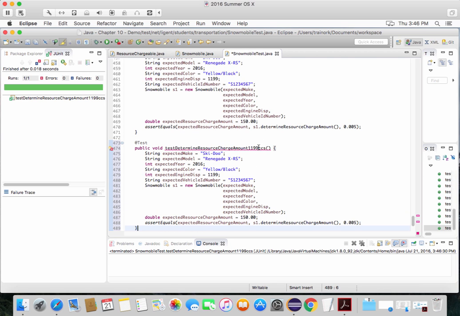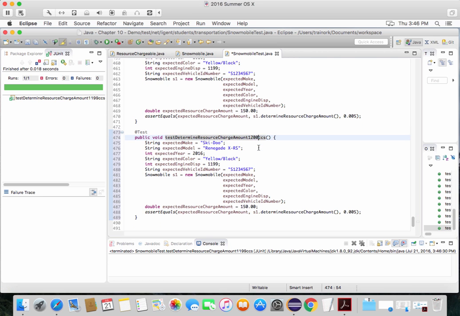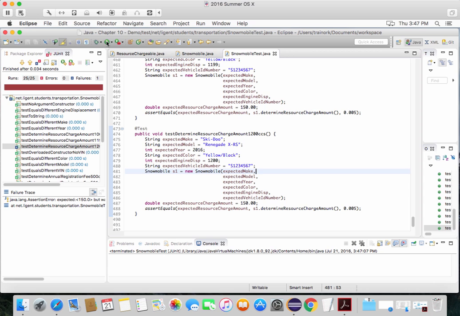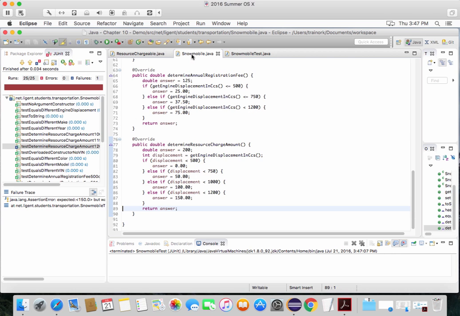And then let's make our last test case, which is 1,200 CCs. Okay, so we'll put that in the name, 1,200, and we'll put that in the actual data value, 1,200. Okay, and now we're expecting to be at the new value, which is 200, but we have the old amount in here, so this should force a failure. Let's see. Okay, yeah, expected 150, but was, let's hope it says 200. It does.